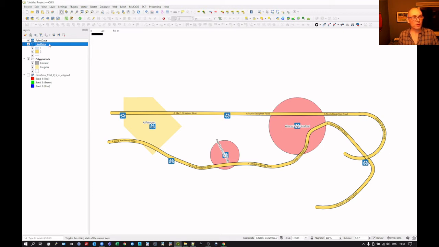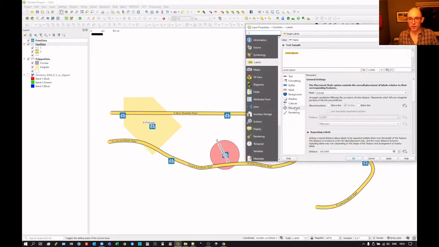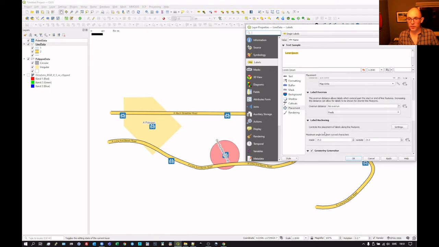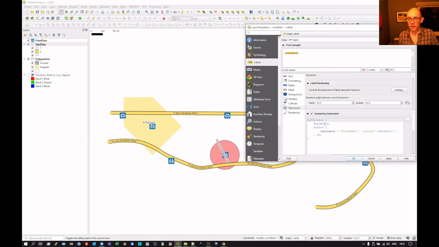That was achieved by going to placement down here, going to geometry generator, and then putting in this code. So we're going to make the difference between the geometry of our current feature, which needs this $geometry, and a buffer around the point data that we gathered here using this aggregate tool. So that's how we create these buffers around the points and then tell the line data to not put any labels there.